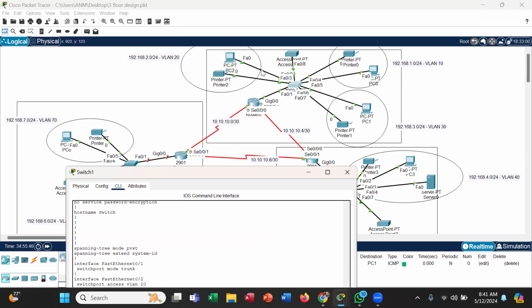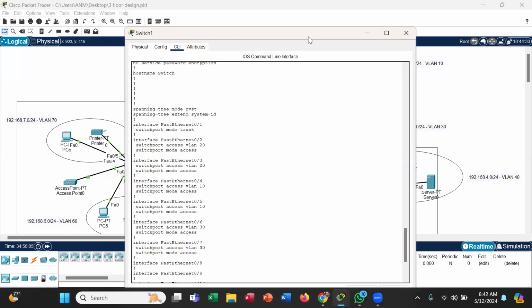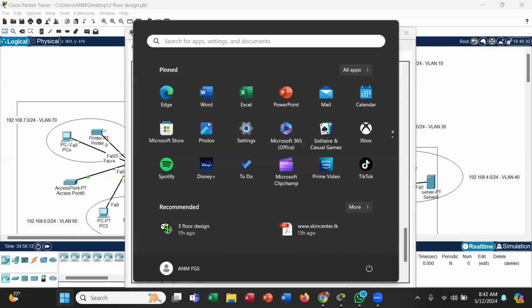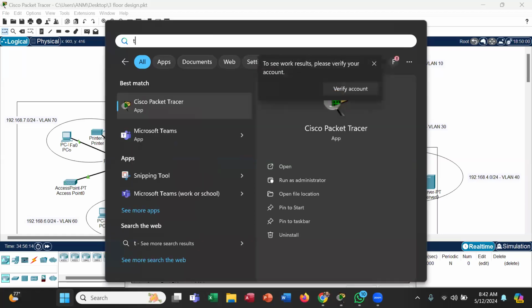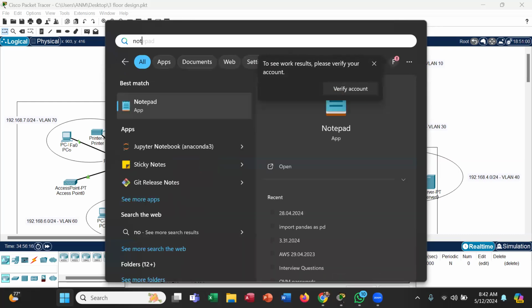So these ports are access ports. That means FastEthernet 0/3, 0/2, 0/4, 0/5, 0/6, 0/7, but not FastEthernet 0/1. It is connected to the router, not to the end devices, the access devices. So what I did was I went to the switch. Okay, let's create a text document. Then I can share it with you.